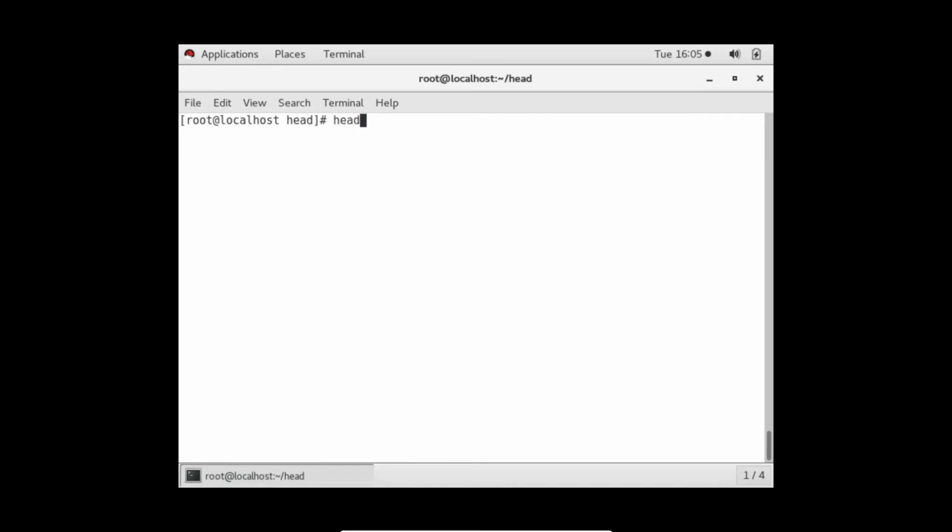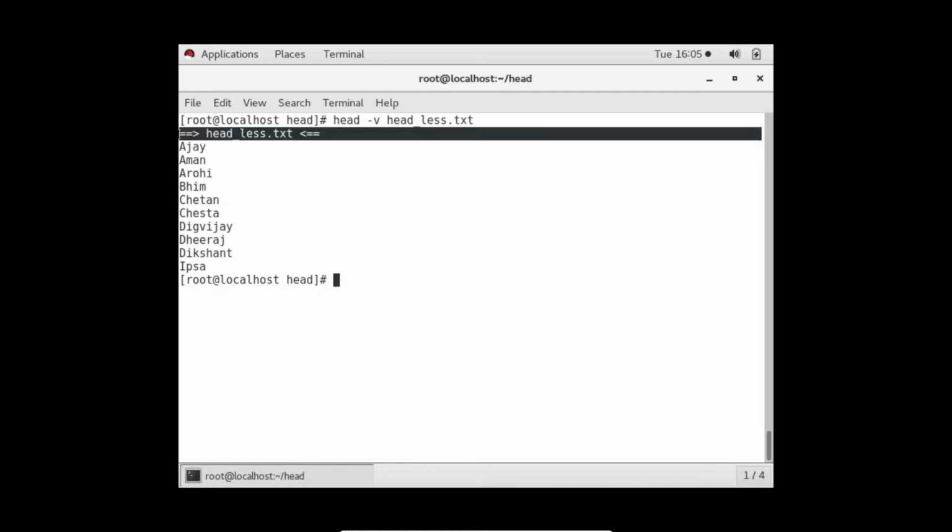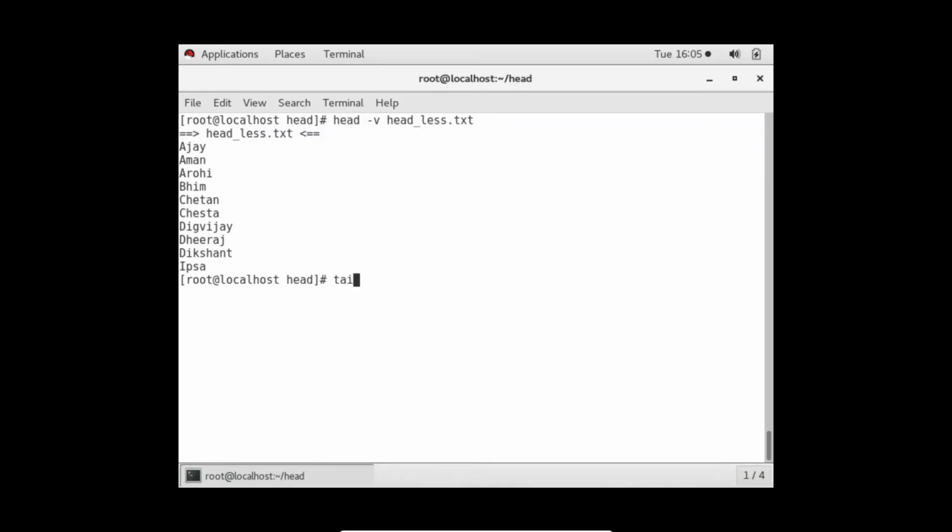So head, then -v and the file name. See, this -v is showing that we are reading this file in the background. And what if we use it with tail? It will show we are reading the same file but from the end. Now where it is useful is, let's say there is one more file. Let me create a copy of this file with the name less.txt.